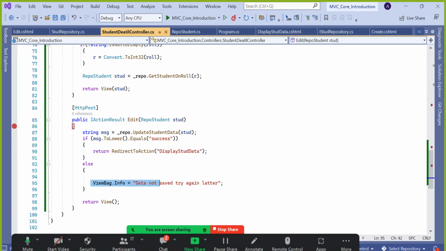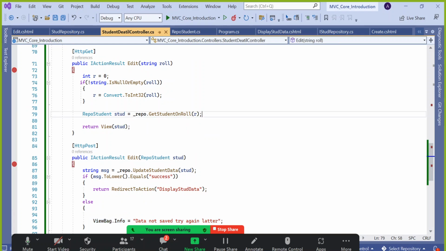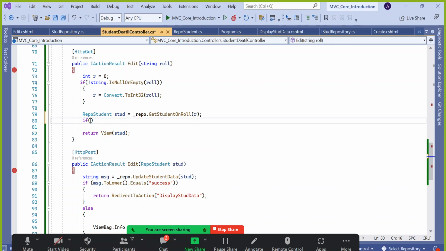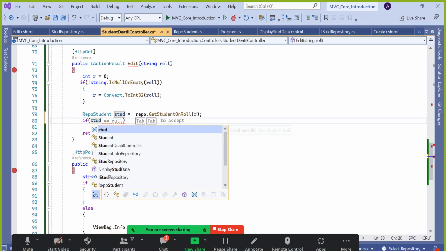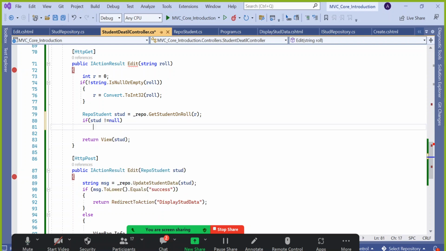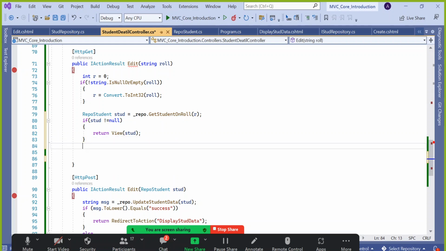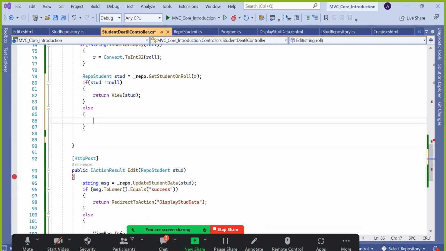So, yesterday we have seen something called view bag, right? If you want to give further user friendliness in this case, even you can check like this. If student not equal to null, then only return this. Otherwise, else you can say view bag. In fact, view bag, view data, many things are there. I will teach you separately, but just for now, just say view bag dot information equal to, I will say invalid roll number.